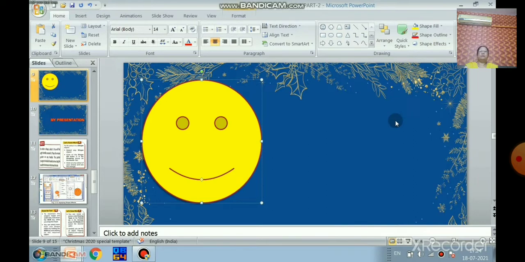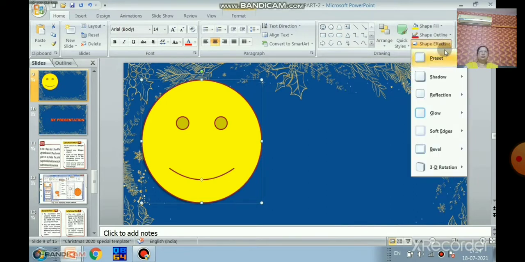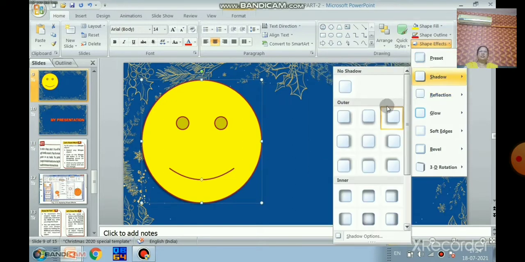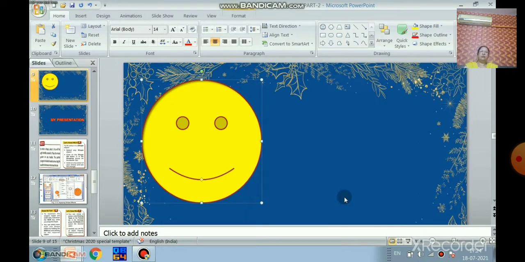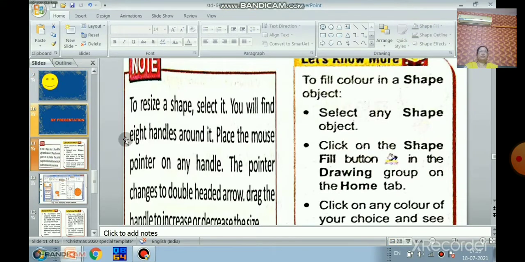Yes, children. Now you understand how to change the color of the shapes, right? And to resize it, select it. You will find 8 handles around it. Select any one handle and drag it. Now we are going to select more than one shape.